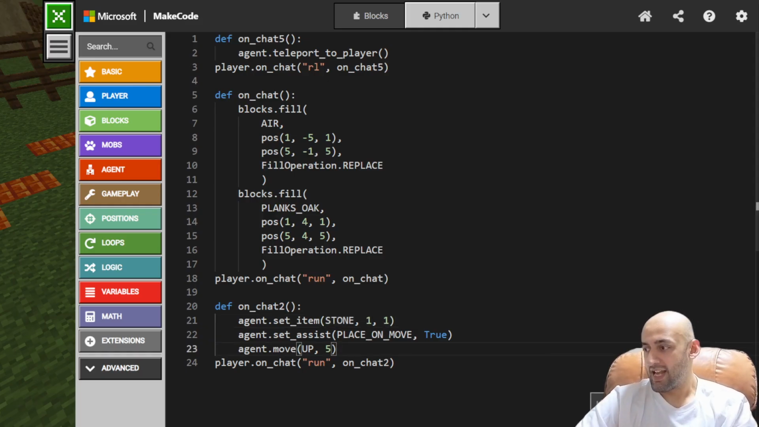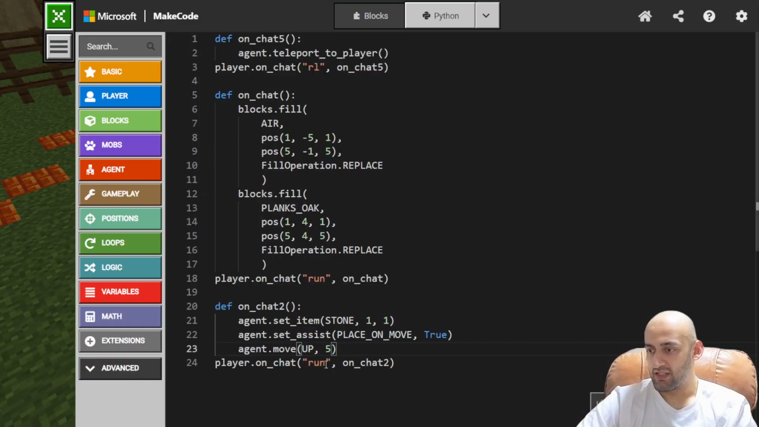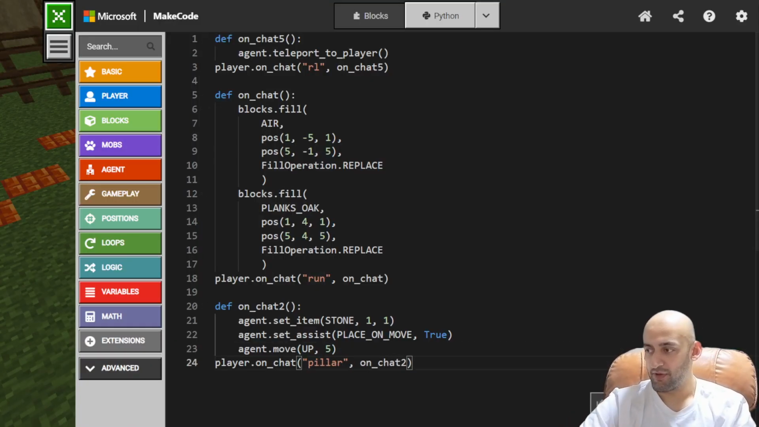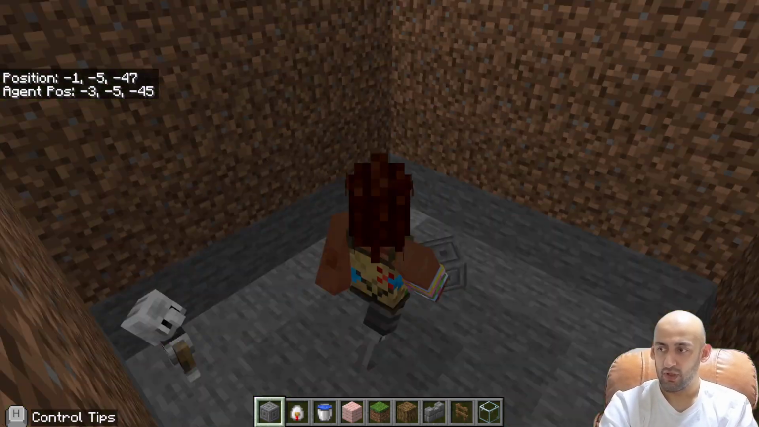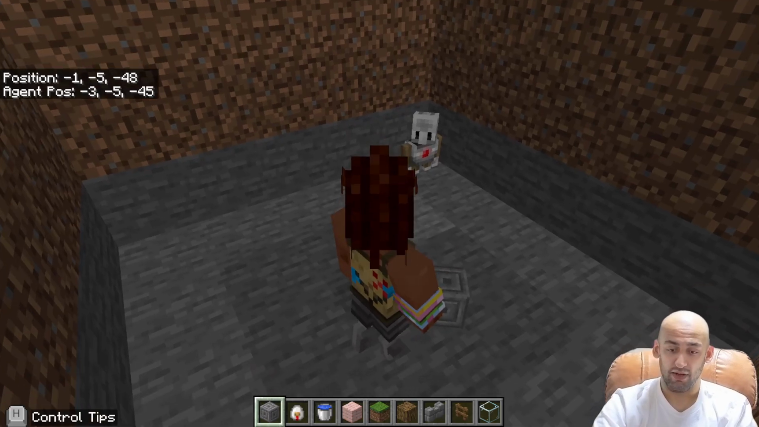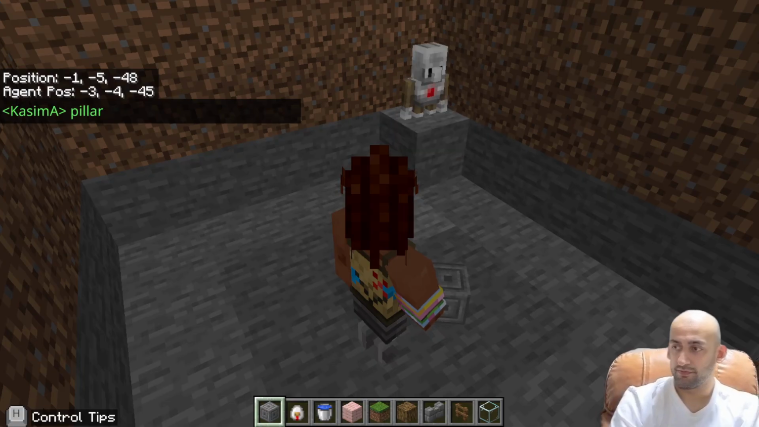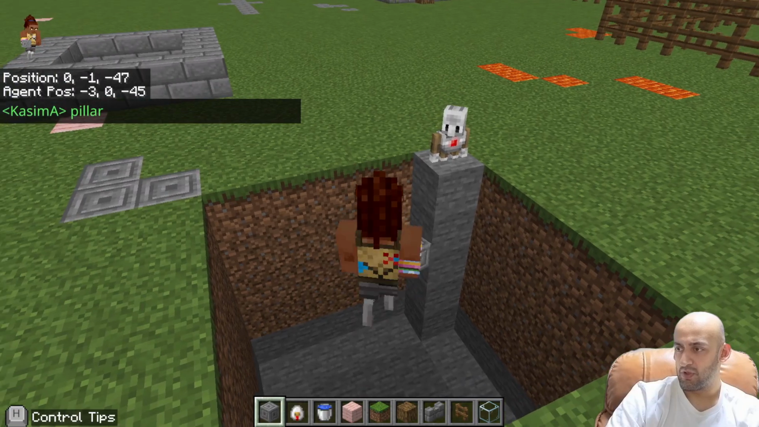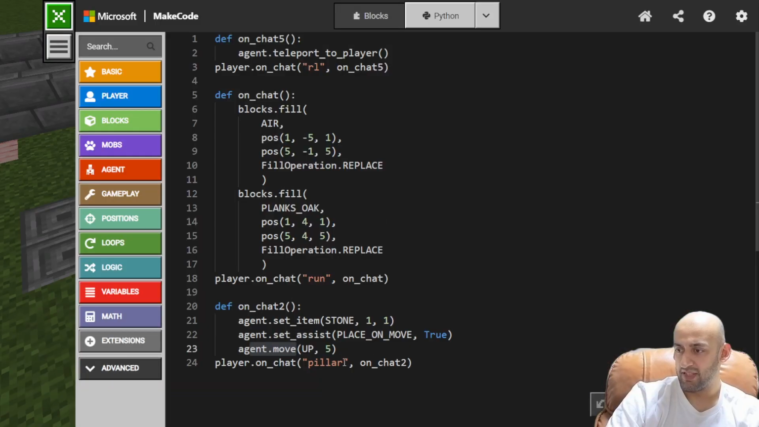Great. Perfect. Now, we need to type in maybe pillar would be appropriate. Press play. We go here, the agent's right there. So when I type in pillar, it's going to give the item stone to the agent. It's going to tell the agent to place on the move, and it's going to move up by 5. Let's type in pillar. Great. Oh, we should maybe move up by 1 more than 5. Maybe 6 is better. There we go.